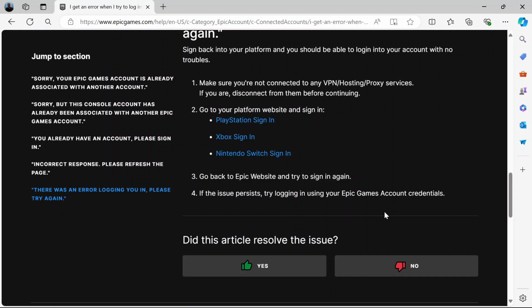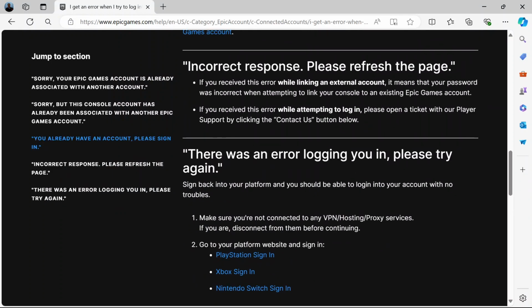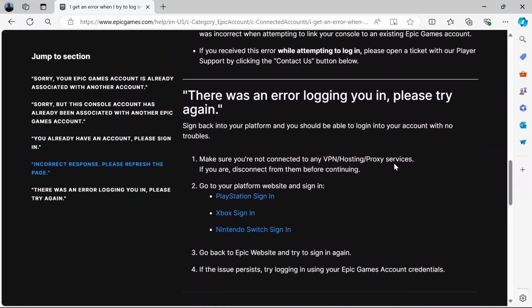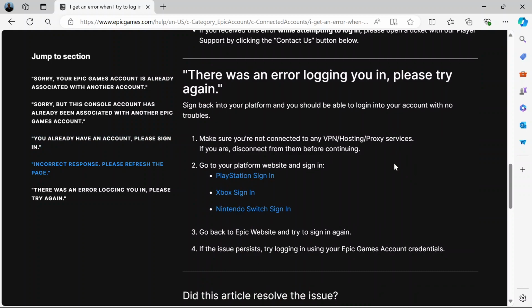We'll consider just one. Let's take the last one: there was an error logging in. Please try again. How do you fix this? Sign back into your platform and you should be able to log into your account with no troubles. If it tells you there was an error logging you in, now try to sign back in.